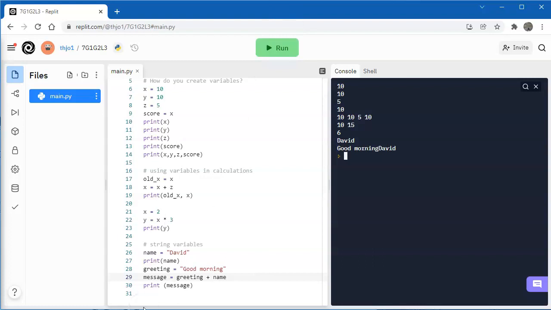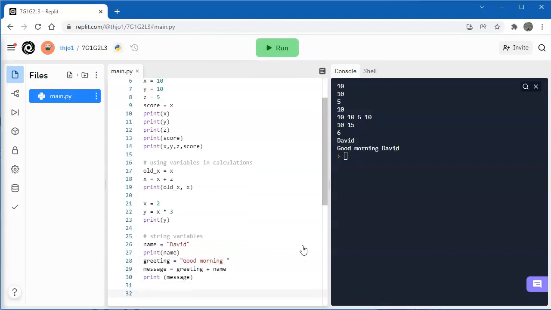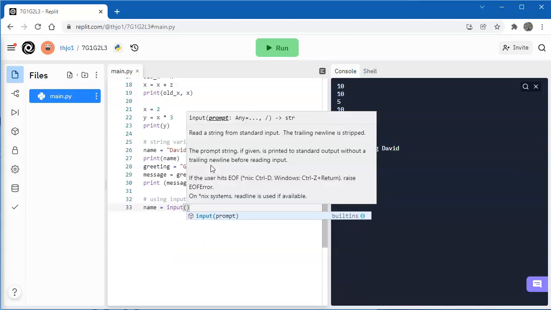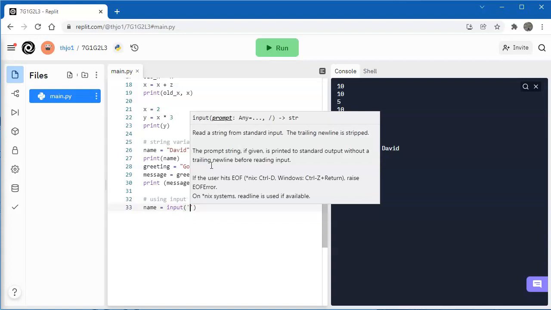Morning and David are squished together. It means that there is a space missing right after good morning here. Let's put a space in there and run. Now it looks good. Let's move on to a third thing. Create a variable that is changed by the user. Rather than specifying what name is, we're going to use this input function. So name is equal to input, open parentheses. This time I'm going to use single quotes. You can use double quotes, but I just want to show you can use single quotes for a string.